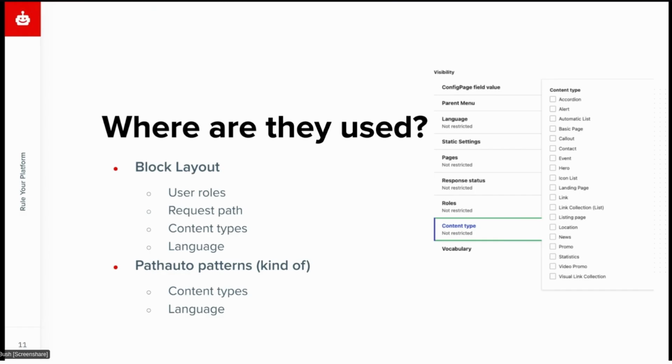And then some of the other ones, language we've spoken about, static settings, I'll be getting to that later. But yeah, these things are already there, and you've probably already used them, and you just didn't really know they were conditions.